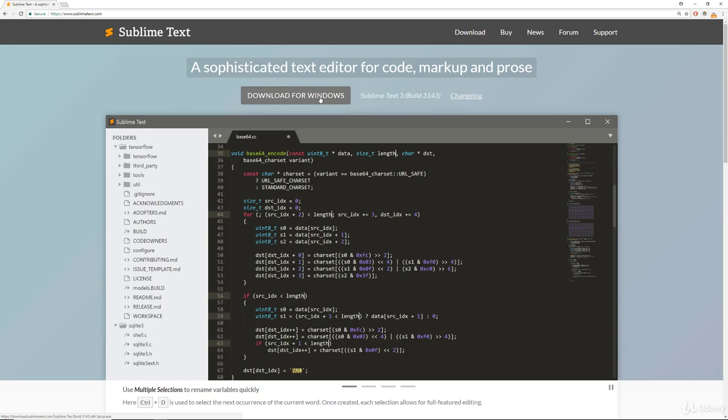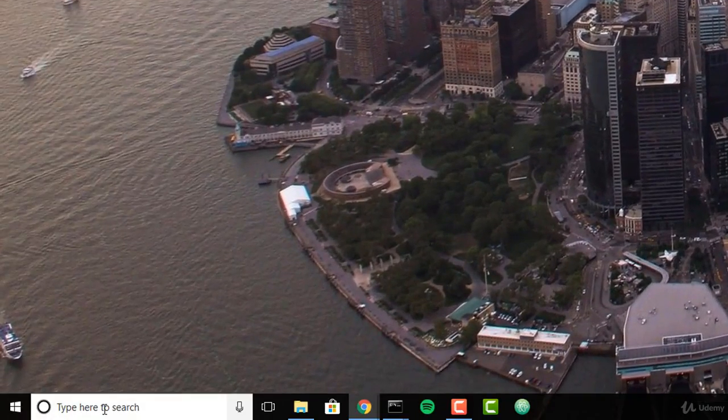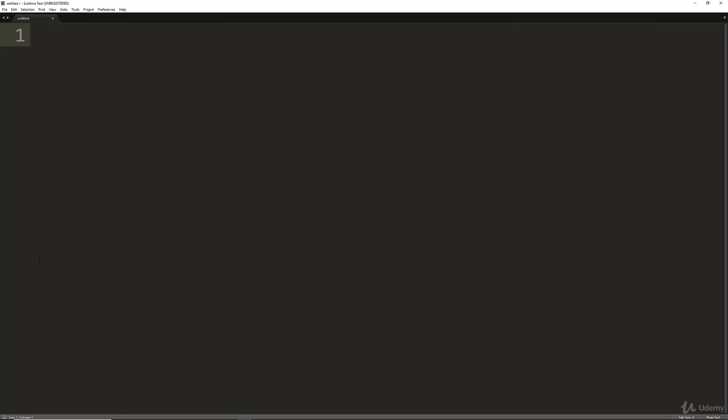Once you've downloaded it, we'll go ahead and open the Sublime Text Editor. Once you've downloaded and installed Sublime Text, you should be able to search your computer for Sublime Text, click on it, open it up, and it will look something like this.